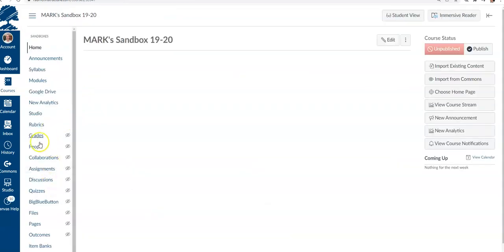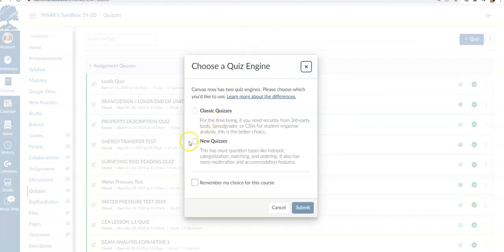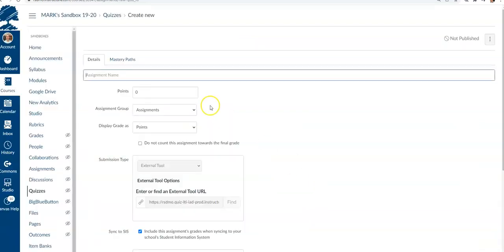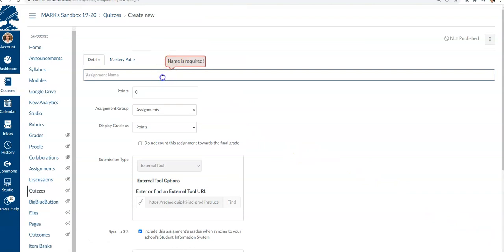I'm going to go to quizzes. And I'm going to come into here and say, let's create a new quiz with that formula-based question. And if I say, new quizzes, it's going to know that I've created new quizzes within the new question bank. And once I'm into this quiz, I'm going to scroll down to something called build. It says a name is required. So I'm just going to call this a video quiz.